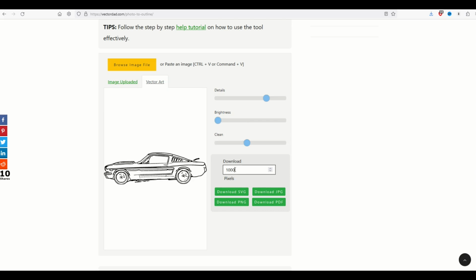You can also change the pixel size all the way up to 6,000 pixels. That's pretty cool too. And then you can download this as an SVG file. And of course, an SVG file is a scalable vector graphic. That means it is completely, infinitely scalable.